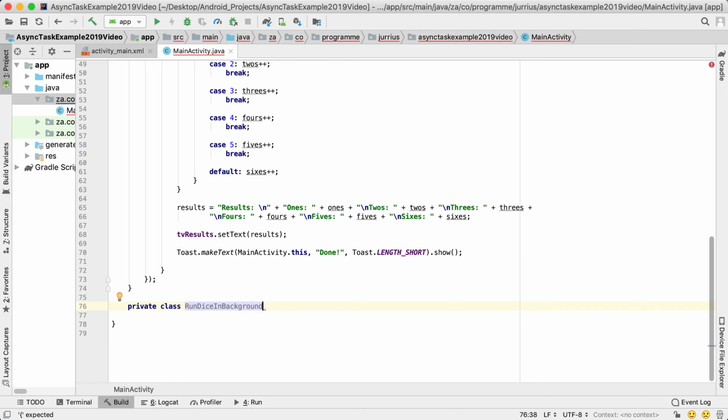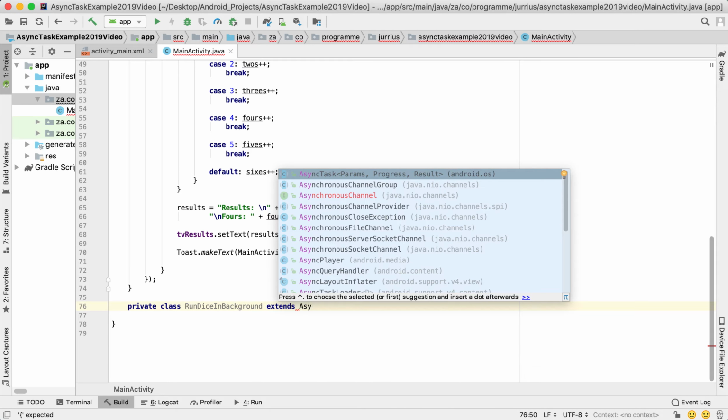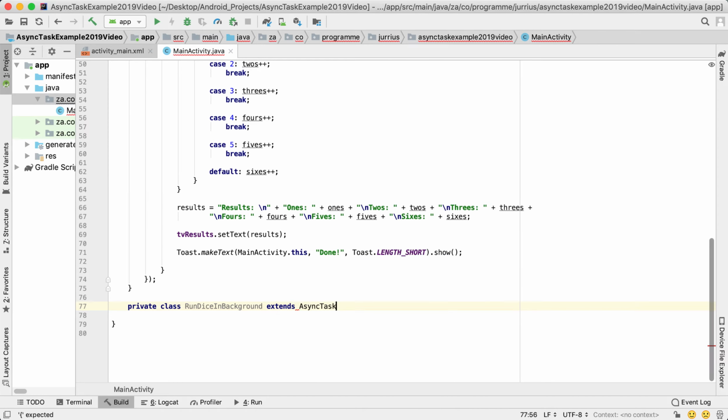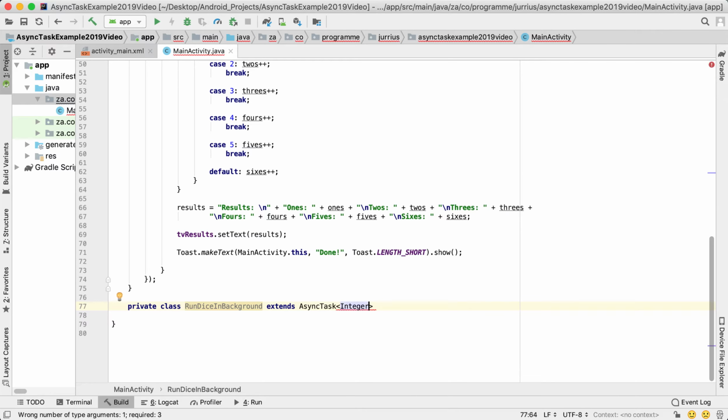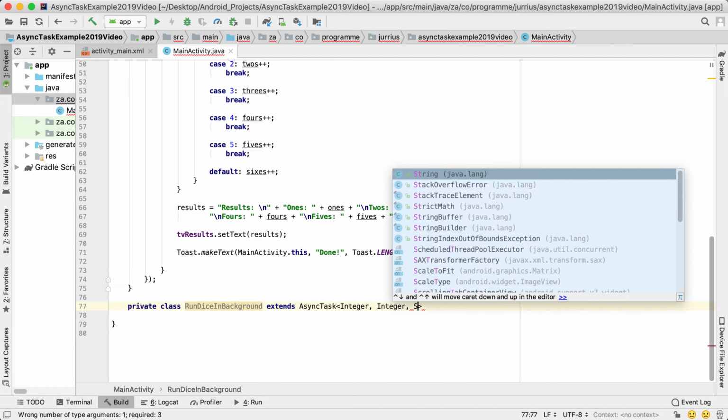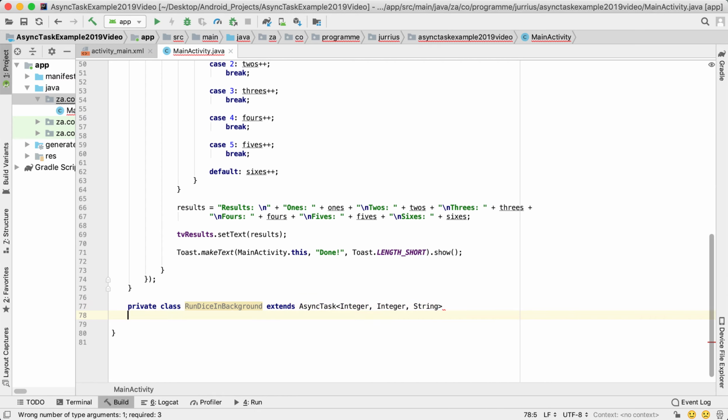Let's call the class RunDiceInBackground. Now we're going to say extends, and then we're going to indicate we want to use the AsyncTask. And you can see there are the generic types: Params, Progress, and Result. For this specific example, I'm going to indicate the types as Integer, Integer again, and then the last type is a String that we will be returning back.